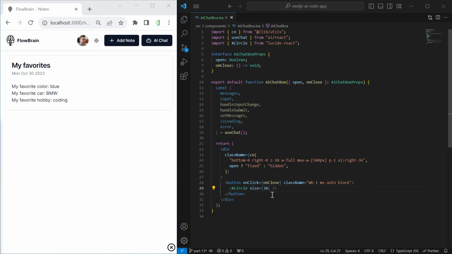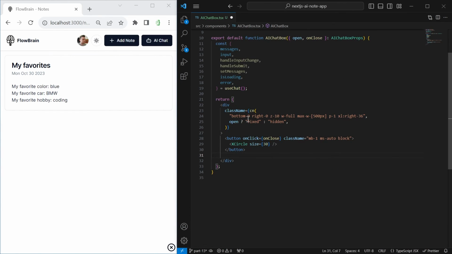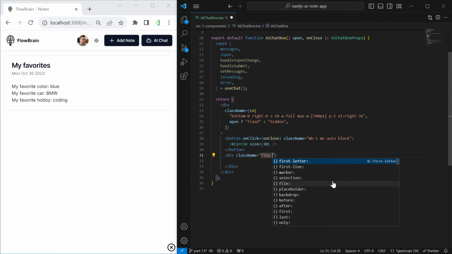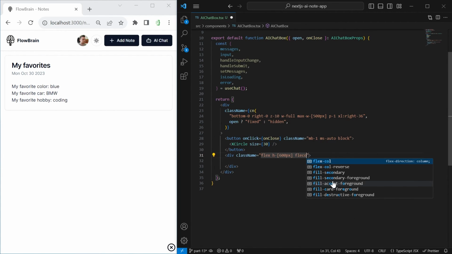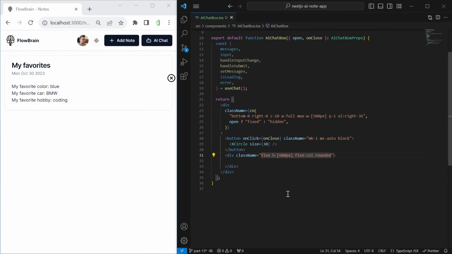Okay, and below this close button is the actual chat box itself, right? This div on the outside is basically just the wrapper that contains these two components. So in here we put another div. Add some styling to this div as well. We make this a flex box. We set a fixed height of 600 pixels like this. We also make this a flex col, so all the elements will be aligned below each other vertically. We set this to rounded, which will give this rounded corners.